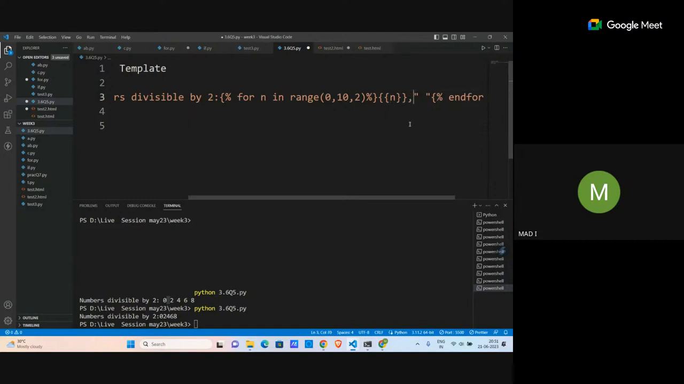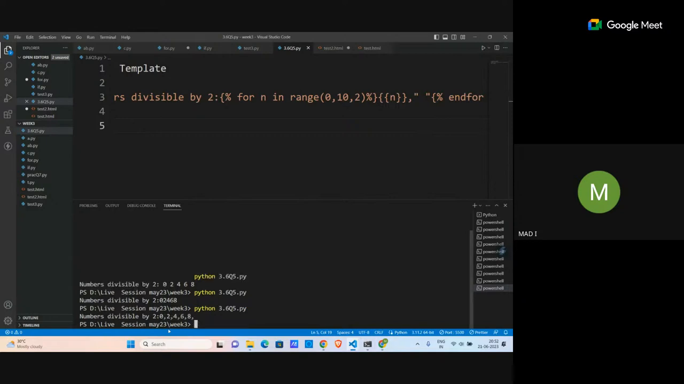Okay, suppose I give a comma after this. This is a part of the string, written between double quotation marks, so let's check what the output is. Can you see the difference? Yes. Now it is taking a comma after every value. If I write a point, it will take a point after each number. Is it clear?